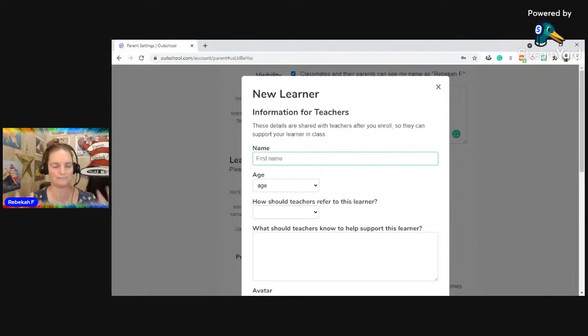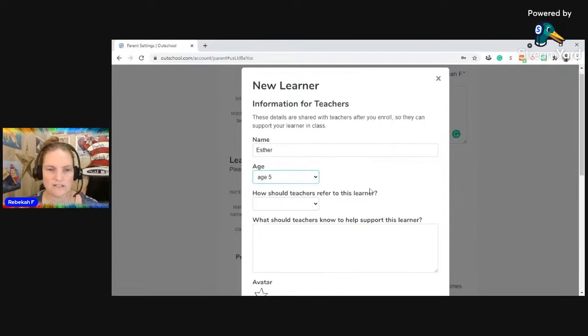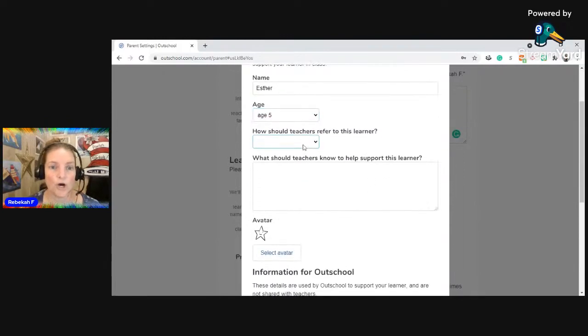So let's add a first name. So let's go ahead and add my daughter and her age. Now her age will change automatically based on her birthday. Okay, we'll get to that. How should teachers refer to this learner? He, she, or they? Some parents don't put that on there. Some parents do. This one is optional. You can put what you want them to be called. He, she, or they. Okay, then let me make sure everything's good here. Okay, I don't think you can see the drop downs when they come, so I will just read you the drop downs when they come.